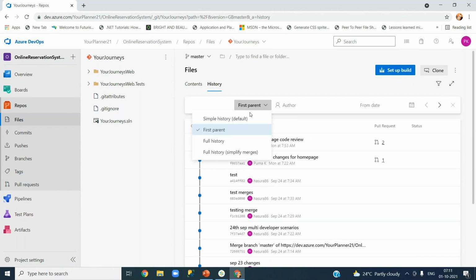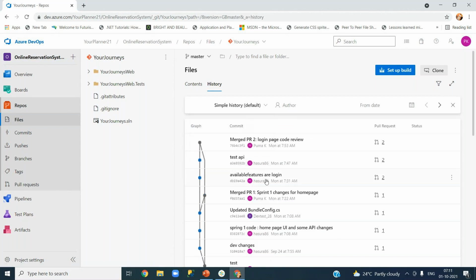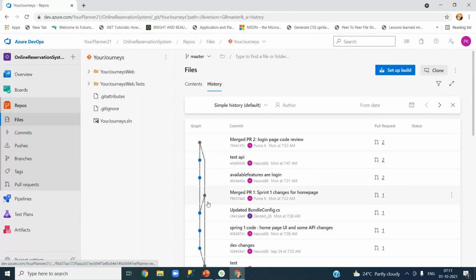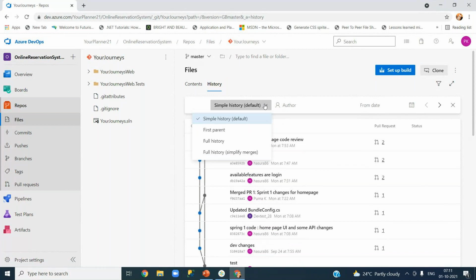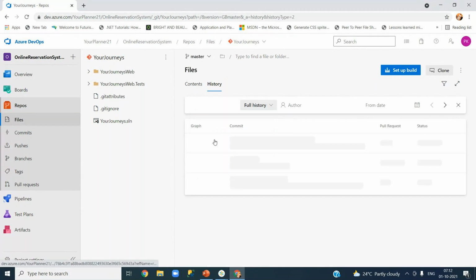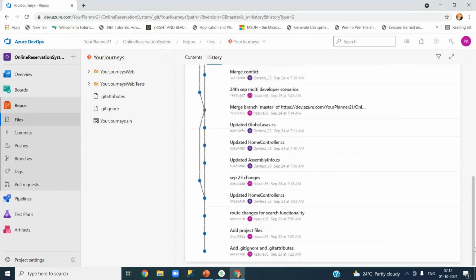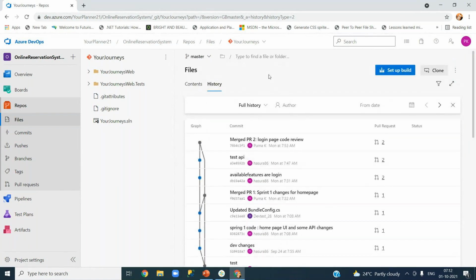simple history. When you say simple history, it basically shows, I mean, there are different ways of representing this graph basically. Okay, if it is a parent, it will only show the single line, parent. Full history means it will also show all the commits. Okay, people can read it easily here. That means, hey, you started with this branch. What is this branch name? This branch name is master.